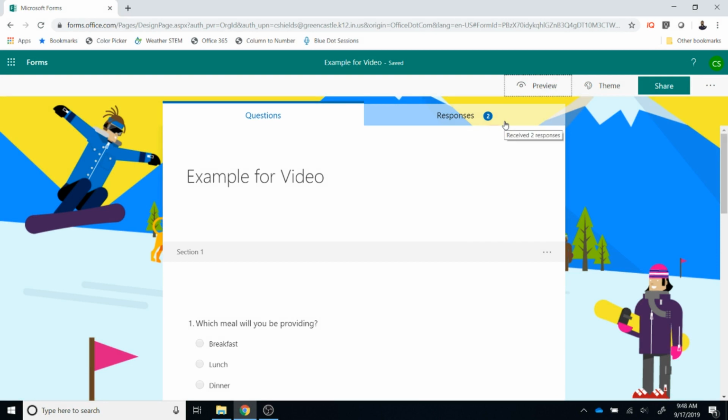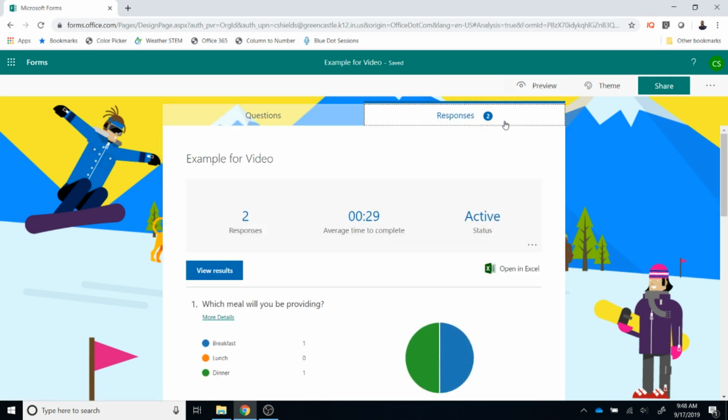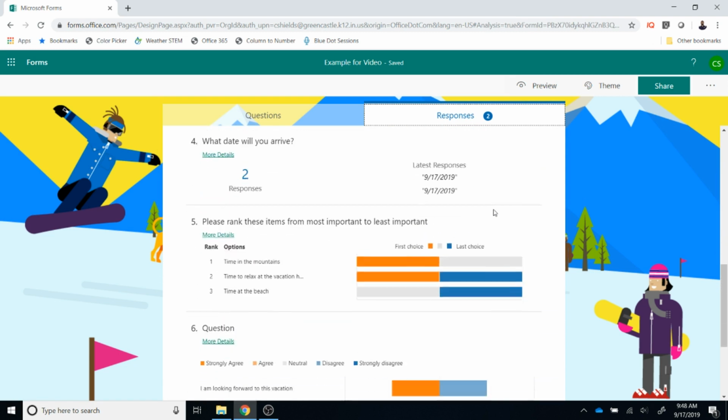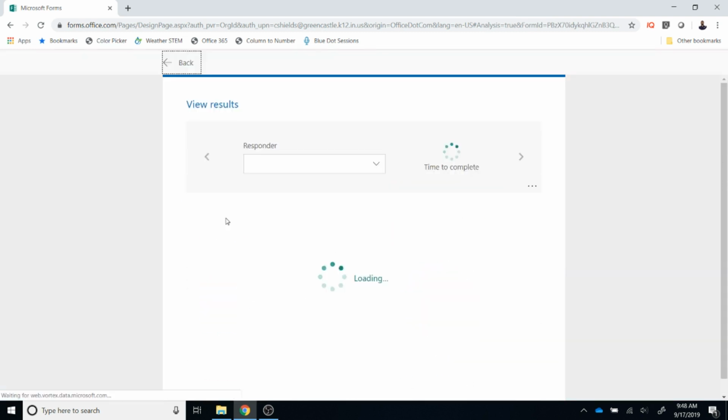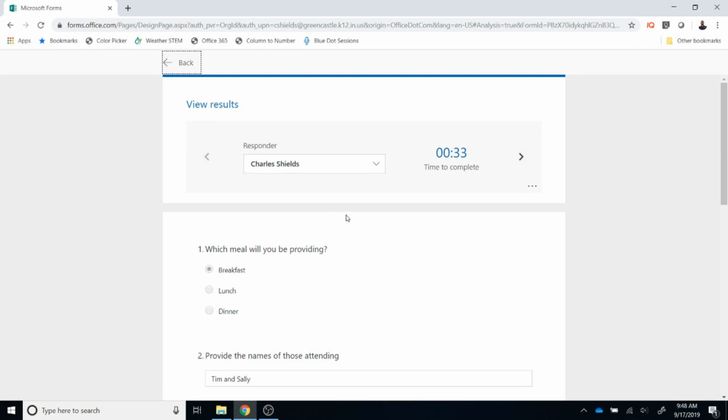is a number to the right of responses that indicates how many responses you have. Right now, this form has 2 responses. If I click on the responses tab, I'm able to see a very quick summary of the responses right in front of me just simply by scrolling down the screen. I can also click on View Results, and I can see the individual results, and I can select the responder who has completed those. Obviously, in this case, both of those were me for demonstration purposes.